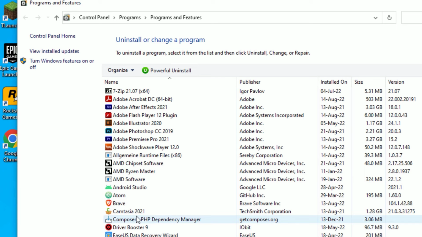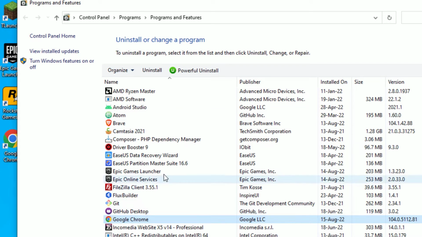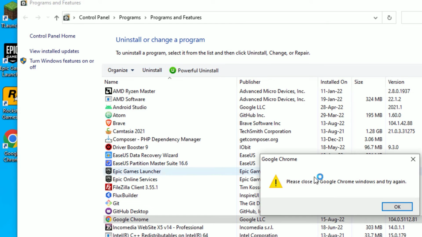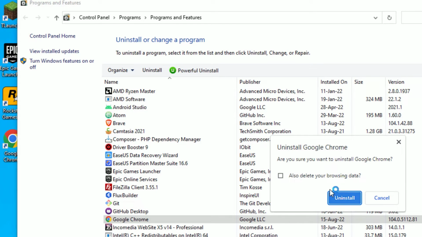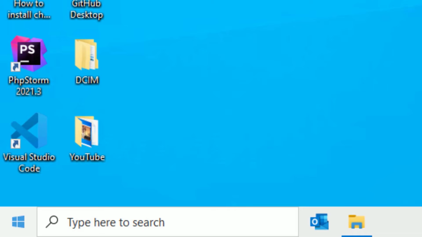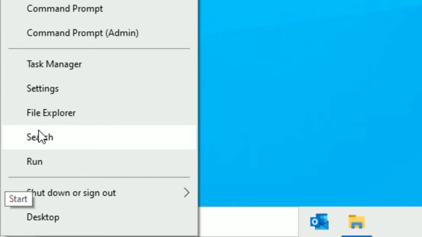Now you head into the uninstall program, then you need to select once again. So select the program and go to uninstall. Don't worry about this powerful uninstall because I'm using a third-party software for this. So you will find the uninstall option only. Click on uninstall. Now you are able to uninstall the program.